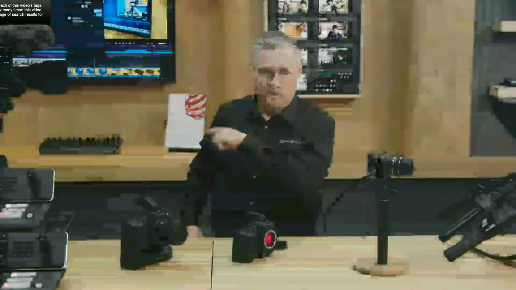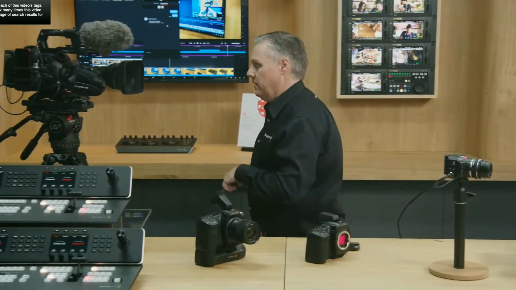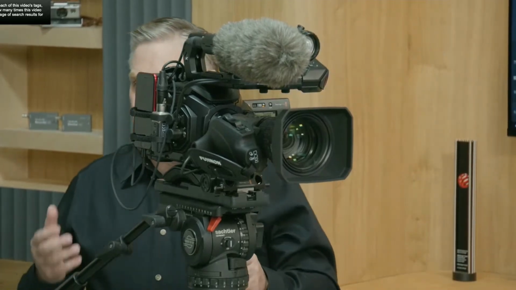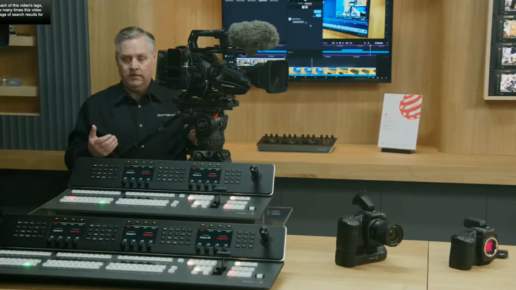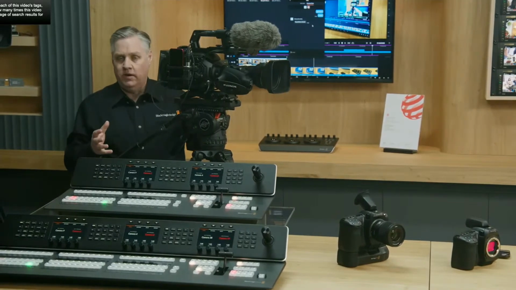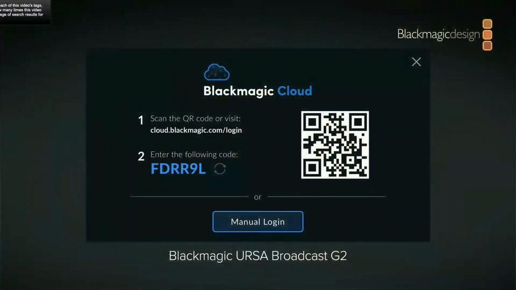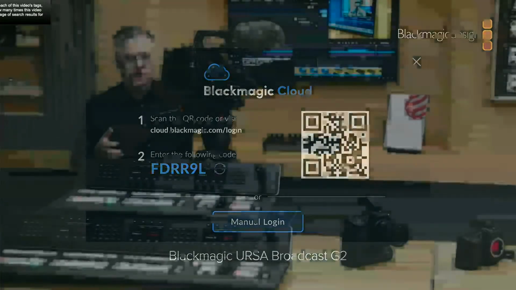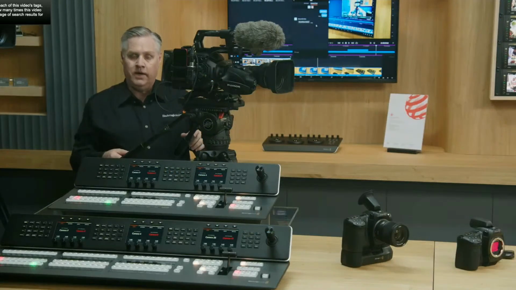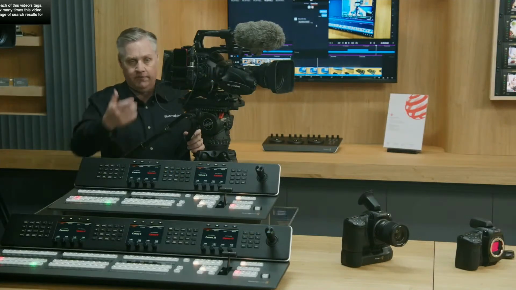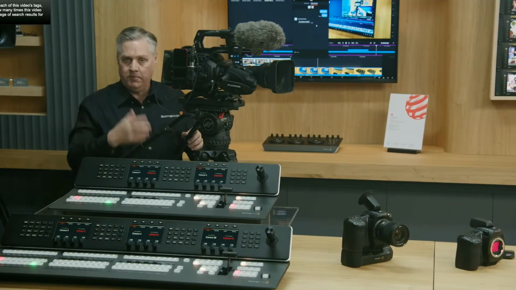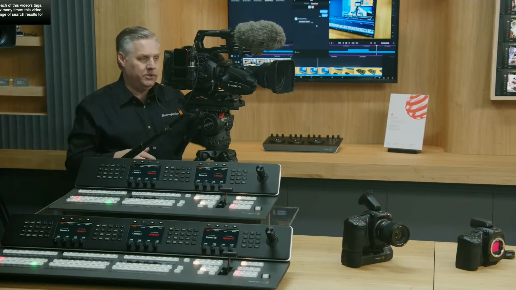We'll go across to the Ursa Broadcast here. Here it is over here. So now, to save time, it's already logged in, but you can log in manually as well, or you can use the phone to authenticate, because we've got a phone connected for mobile data. Also, this camera's rigged with all the ENG kit. It's got that ENG kit installed, and the phone is mounted on the side here, and then it's plugged into the USB. So anyway, let's check out the new media page.